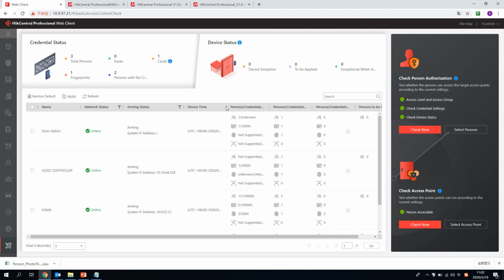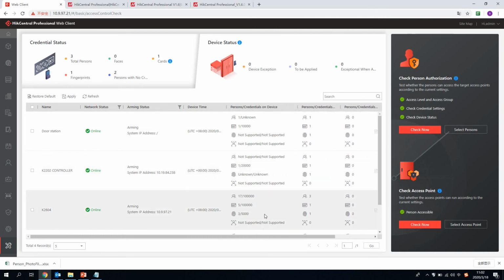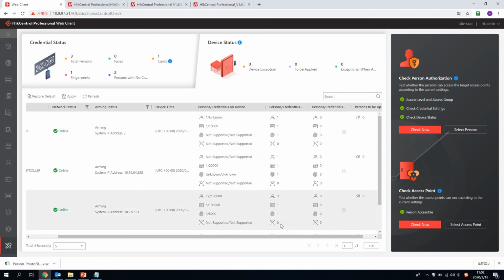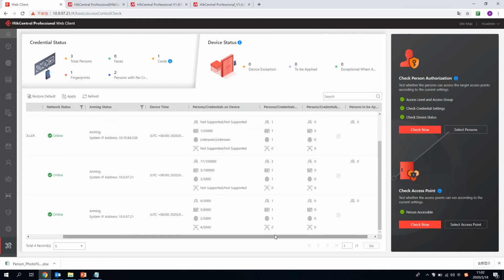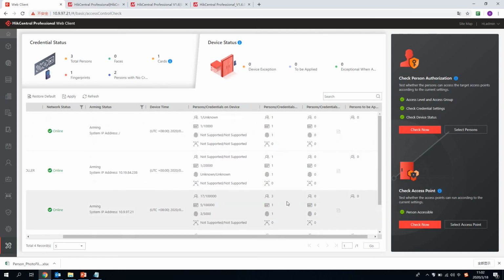Alright, so except the arming status, there is also the device time. And you will see that the controller's time zone is not right. And the persons, the credentials. So for this kit 2604, I can have 100,000 person information, and now on the device we have 17. But actually only 3 persons have been applied from Hack Central Pro to the device. And we have 1 card, 1 fingerprint. So it's very easy for you to check the problems.